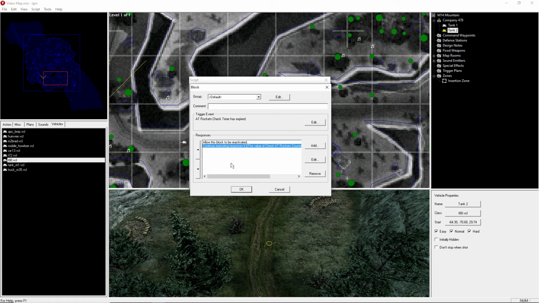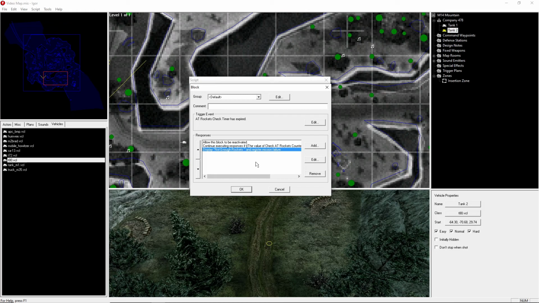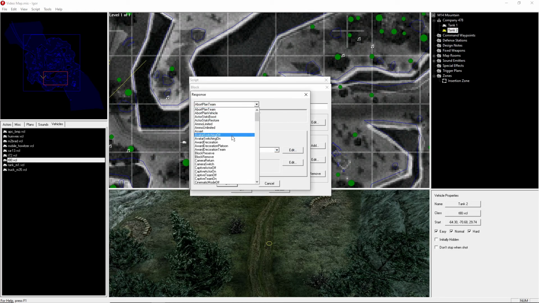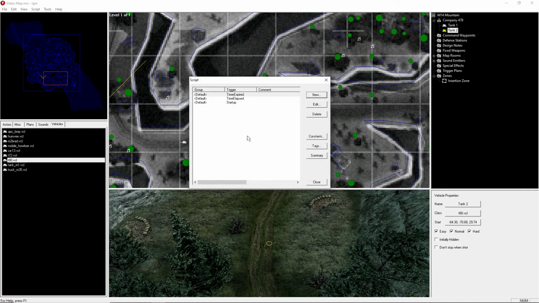And then the third response in here is basically the same thing we did already. Where is it? Declare mission failed. There we go. And register a mission failure. And then the final response will be block remove, since we had this up here, I think. So yeah, that's the long way to do it.